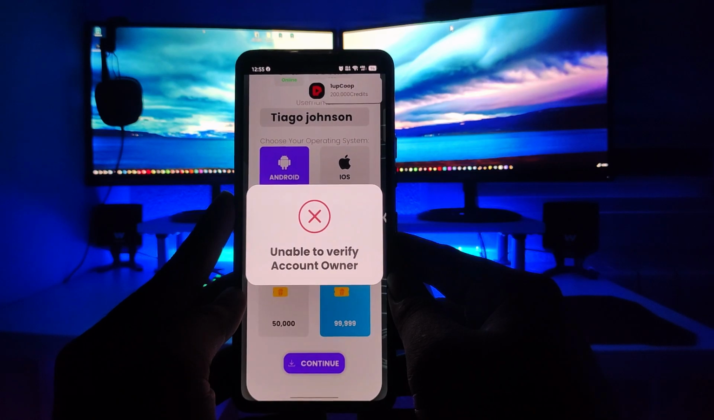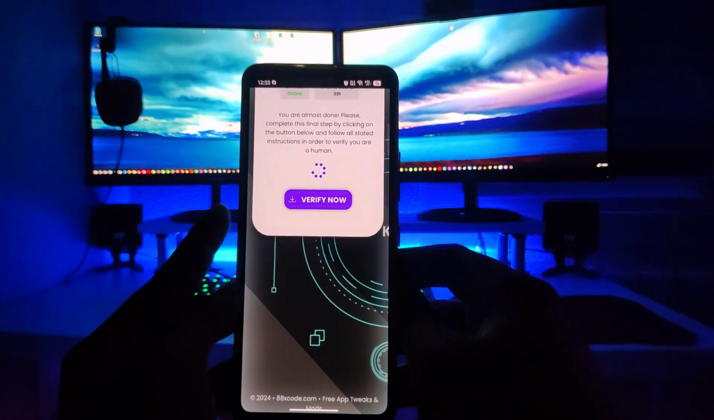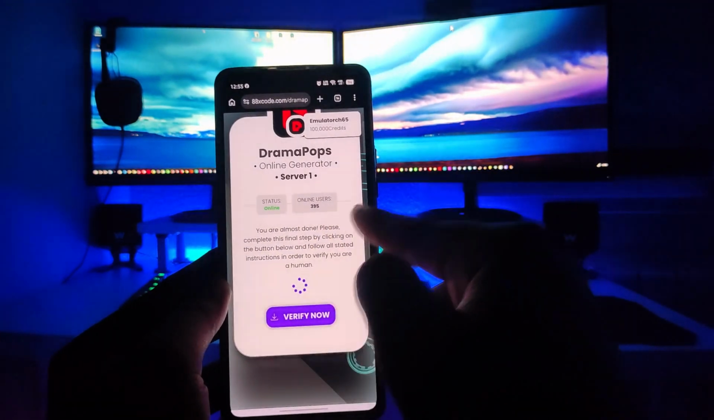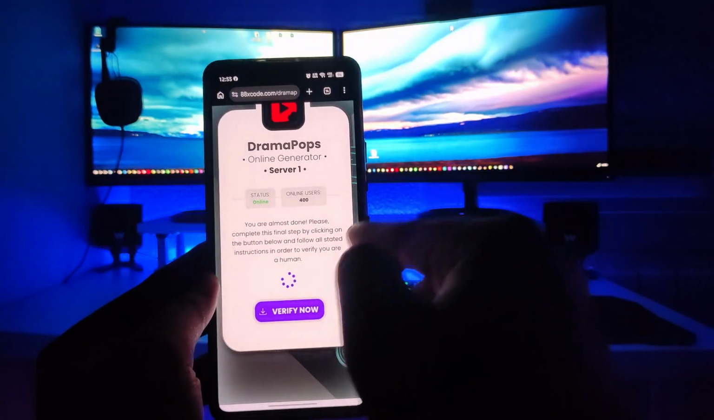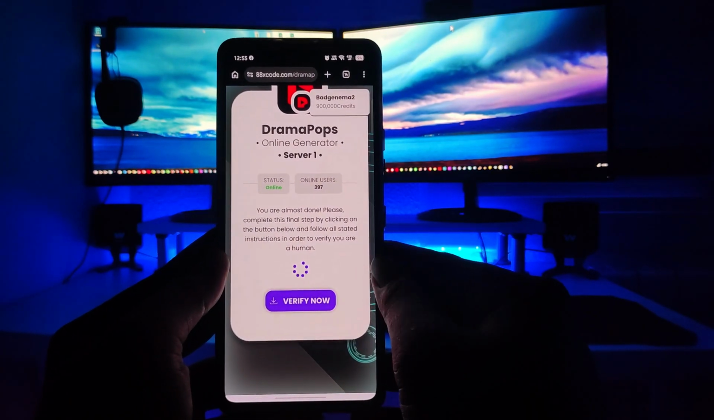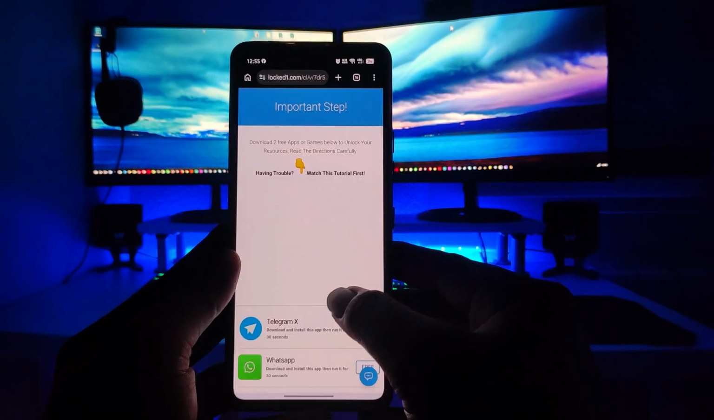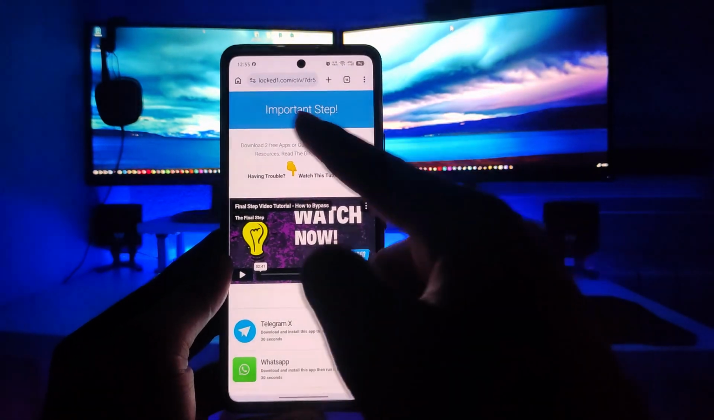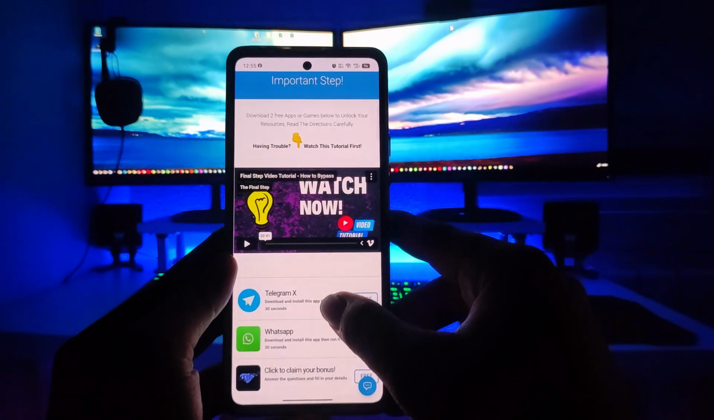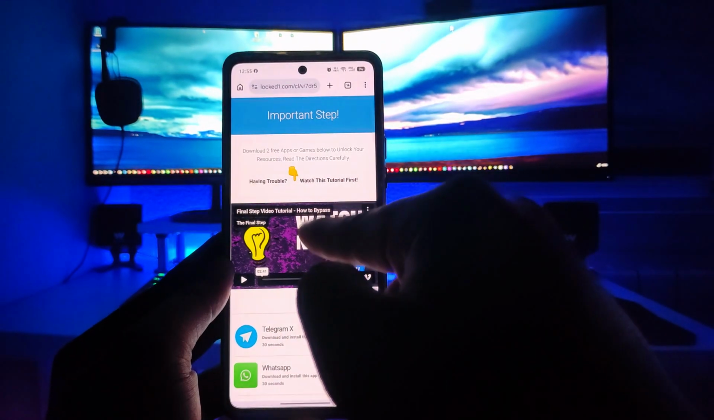Oh guys, now there is a verification, not a robot. Because this website has a lot of people using it, you must verify that you are not a robot. Click the verify now button. This is a very important step, to verify. If you don't know how, I will explain it in another video. Please watch carefully, this is an important step.